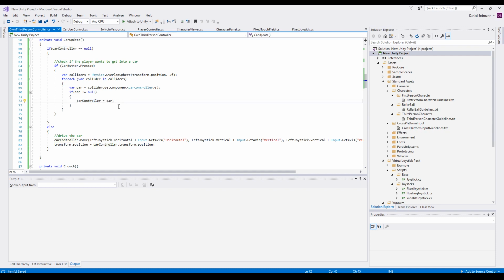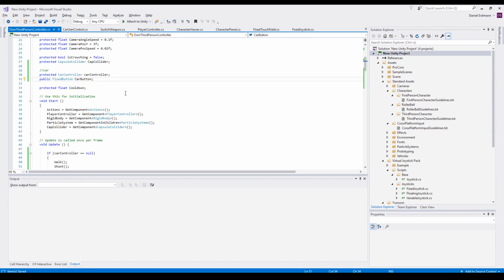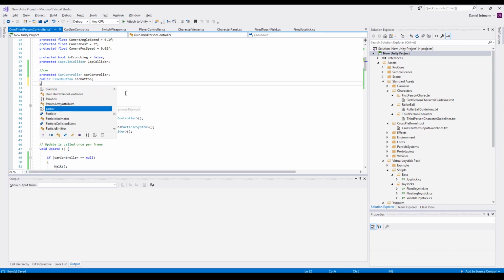One further thing we want to do is just to hide our player, and therefore we need a skinned or some kind of a mesh renderer.